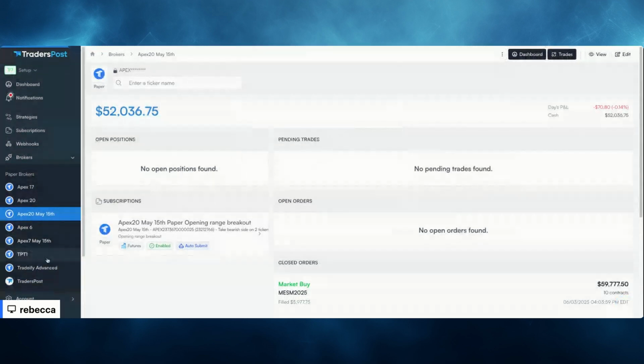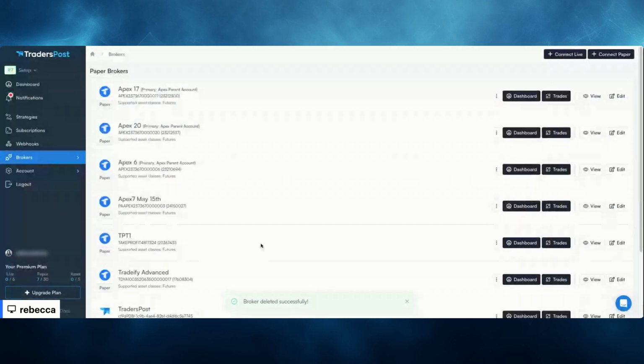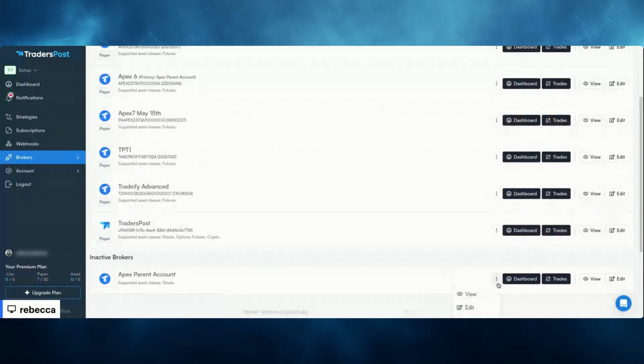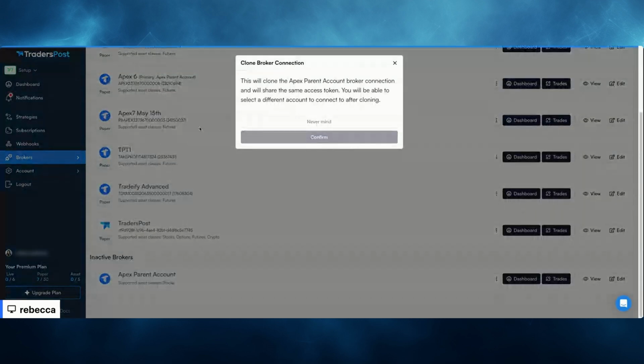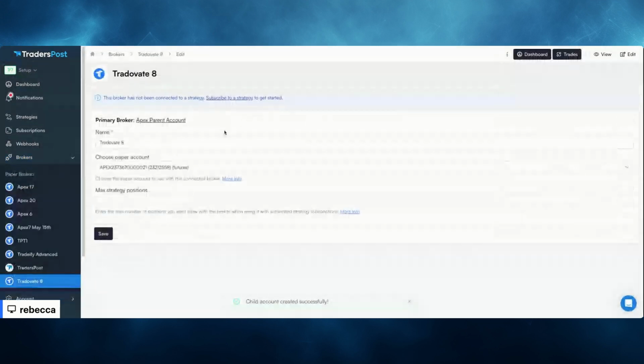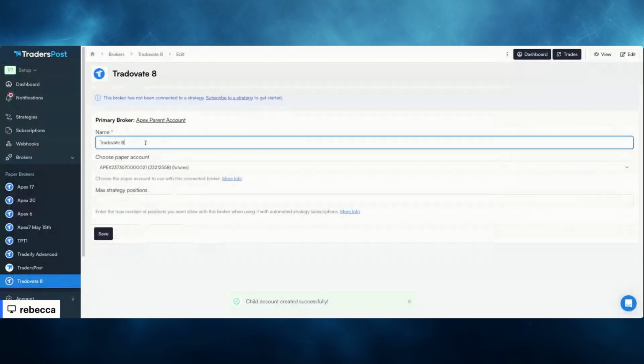Now, for anybody who's brand new to TradersPost, you won't really have to go through this process because we made the change to where we automatically share the access token. But in Rebecca's case, we made that. That's right.